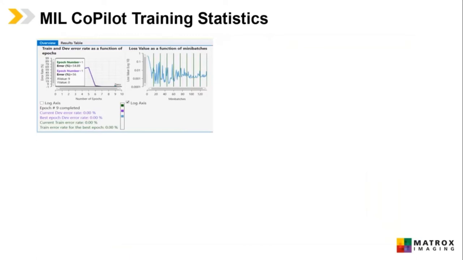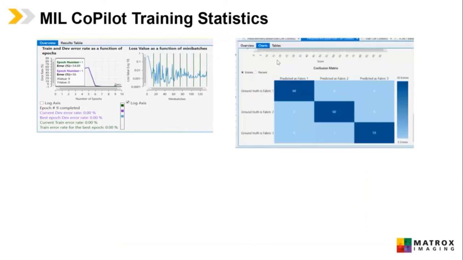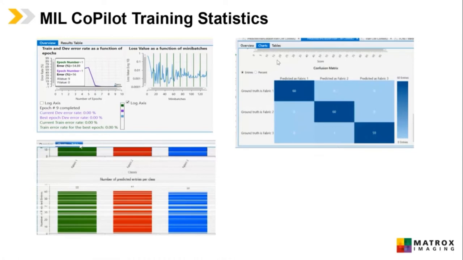Once you're done with the training, Copilot presents to you a few statistics of your whole training process. You will also be presented with what's called a confusion matrix, basically showing you how many fabrics were predicted correctly, right? Fabric 2 was predicted as Fabric 2. And in this case, for Fabric 3, we saw that only 59 out of the 60 were correctly predicted. There was one that was incorrectly predicted. And again, depending on your data set, this might be okay, or maybe you want to fine tune it a little bit more. Again, this is what the confusion matrix tells you.